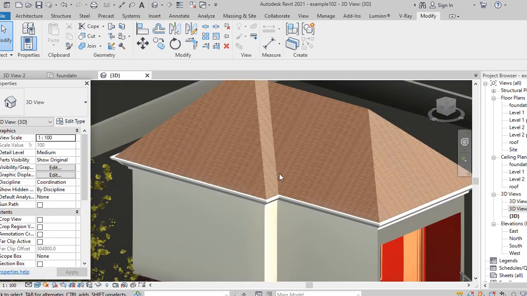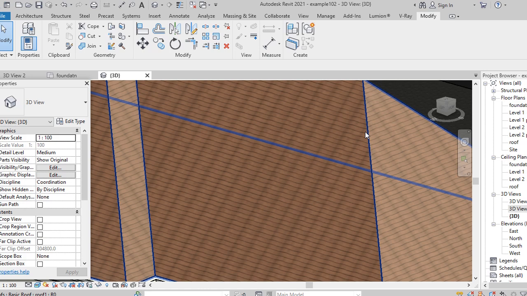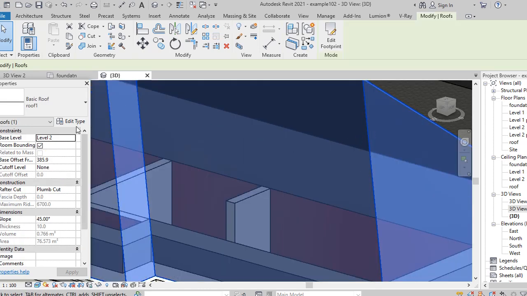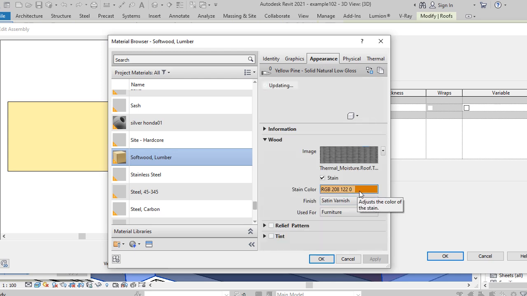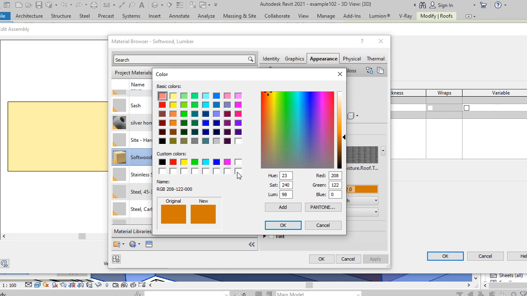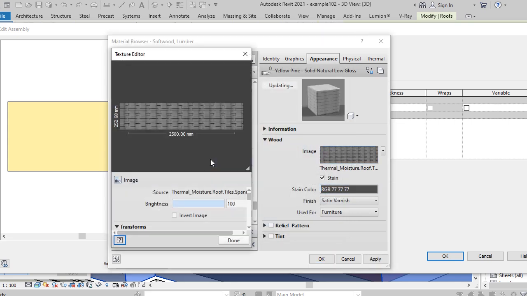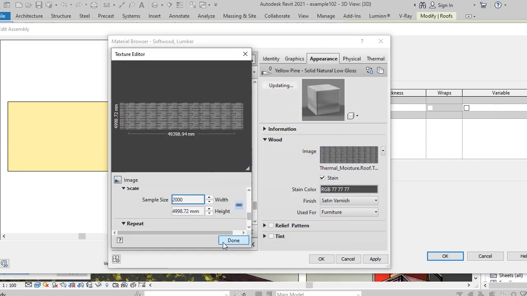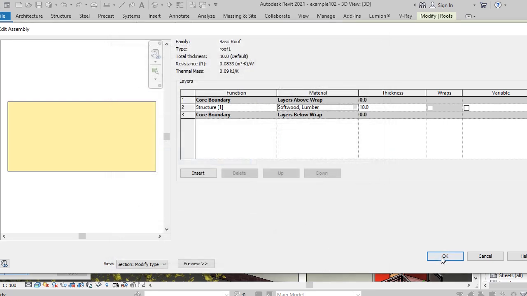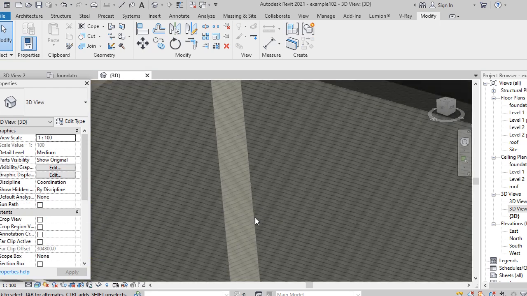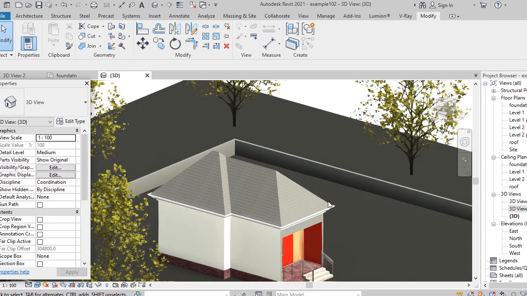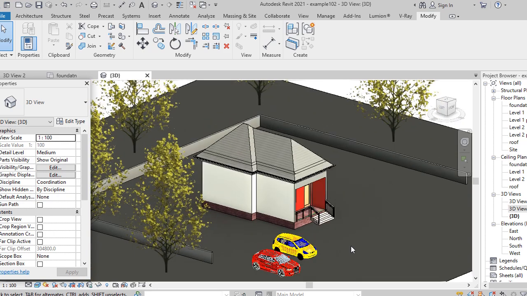But the color is red. I may likely have to adjust the sample size more and probably turn the color to black. Go to the appearance, stain color, let's turn it to off-white. Say okay. Then the sample size 2000. Say okay. So you can see what we have there. All right, so I think this is not bad.